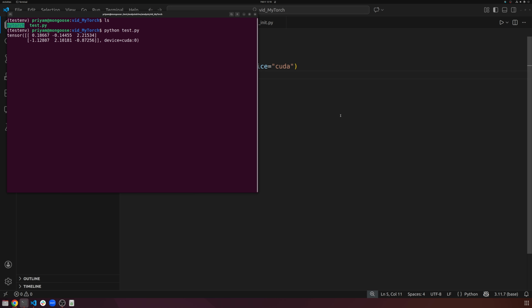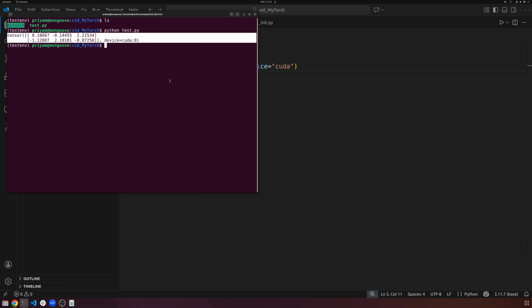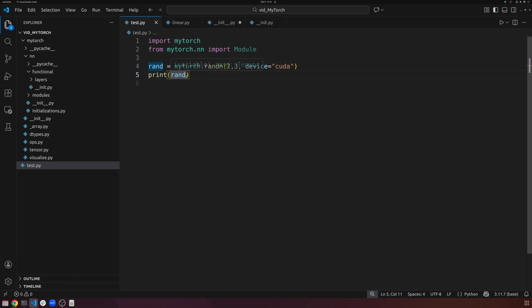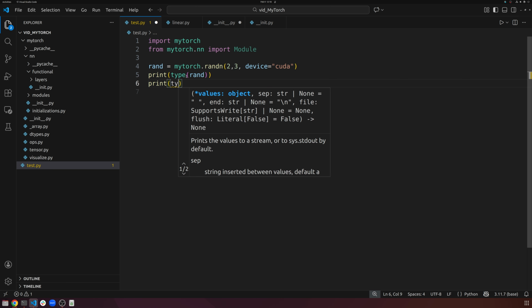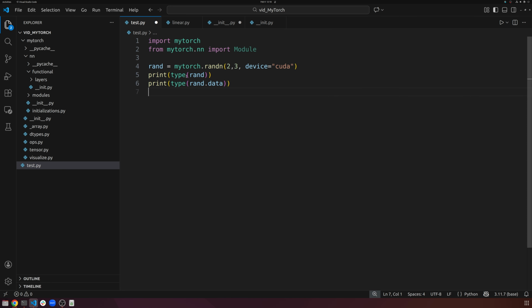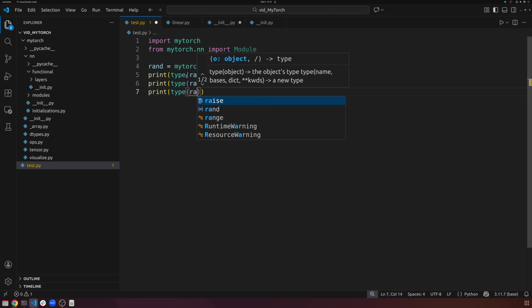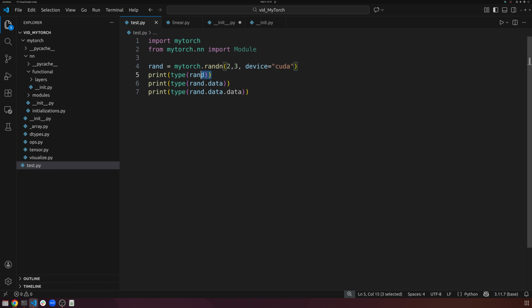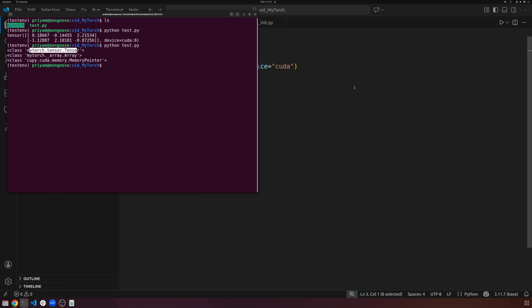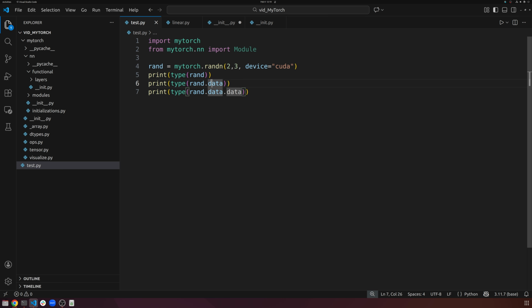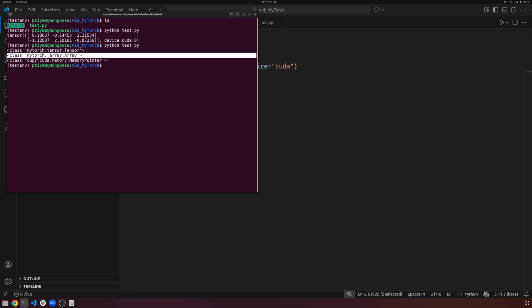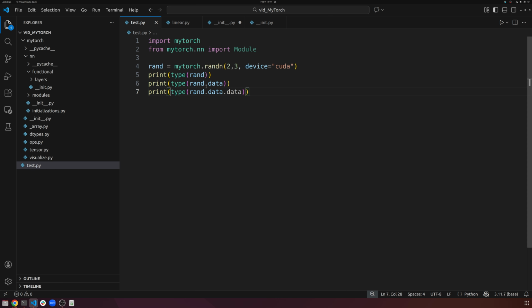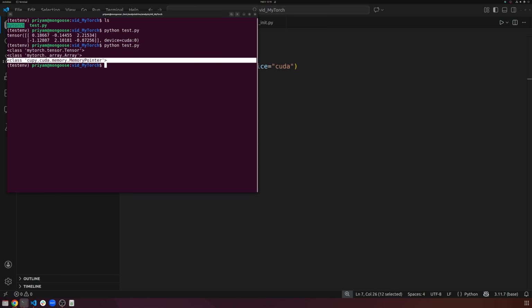If we run python test.py, we'll see this is the tensor we just created. Now, if we do rand.data, and actually let's do it this way: print type of rand, print type of rand.data, and then print type of rand.data.data. Just a couple of ways. So our rand, the thing we created, is a tensor. Inside each tensor, inside the .data attribute, we have an array. And inside the array, we have the corresponding CuPy array, as you can see, CuPy here.